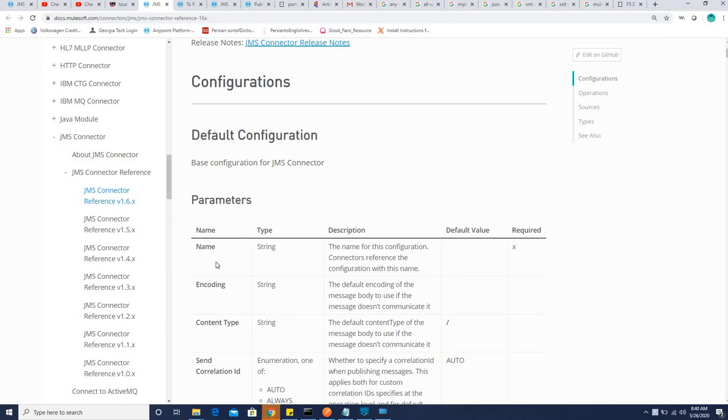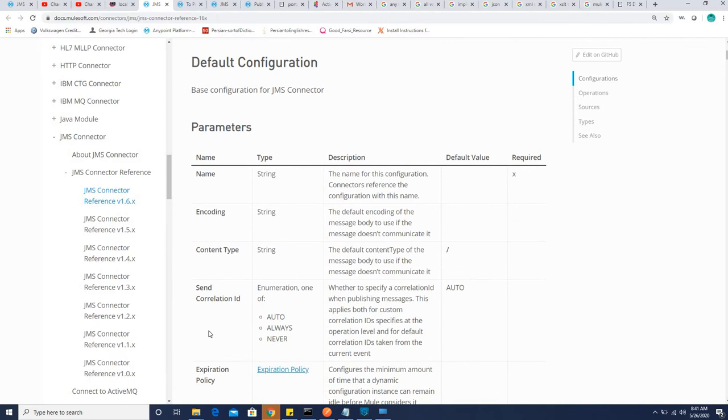So first of all, the parameter is the name for the default. It is all the details for the name of the configuration, like the configuration we are going to set for the JMS, the name of the configuration or encoding we are going to set. By default it is UTF-8. Then what content type we are going to set, send or receive. Then if we are going to send, a correlation ID is something which uniquely identifies an event or a transaction.